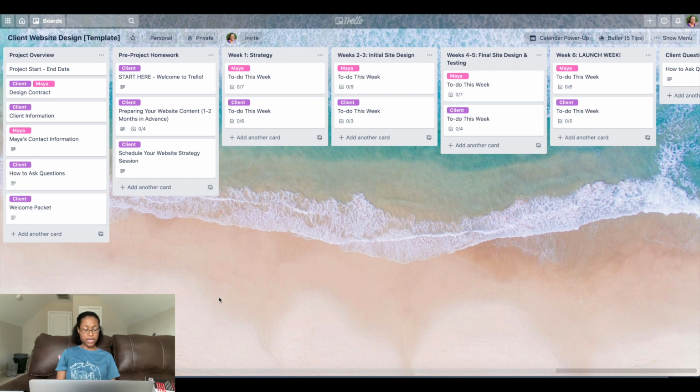When it comes to setting up your client project board, I recommend having a process for your entire client experience from start to finish. And once you do have that process in place, then you can create a Trello board for it for all of the major milestones. For example, for custom website design, I know that I'm going to assign pre-project homework. Week 1, we'll talk about website strategy. Weeks 2 through 3, I'll work on the initial site design. Weeks 4 through 5, the final site design, and so on. And I also know what I'm responsible for each of those weeks and what I need from my client.